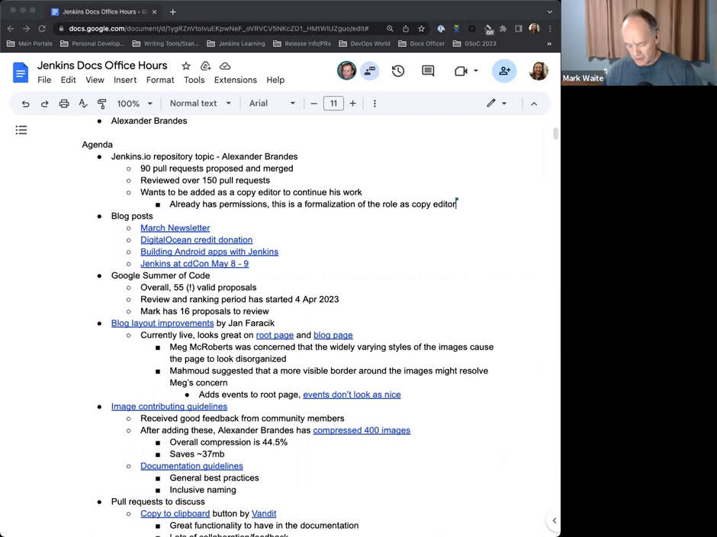He already has merge permissions and has already submitted, you said it was 90 pull requests? Yes, 90 pull requests, and has reviewed over 150. Objections? If not, approval? Okay. Great, sent. I'll link to the message in the notes so that we've got it.